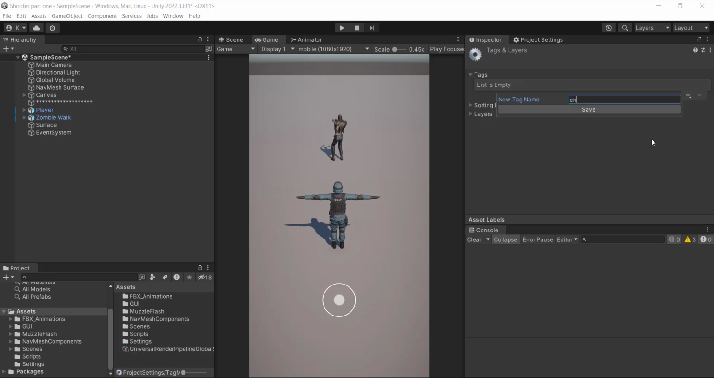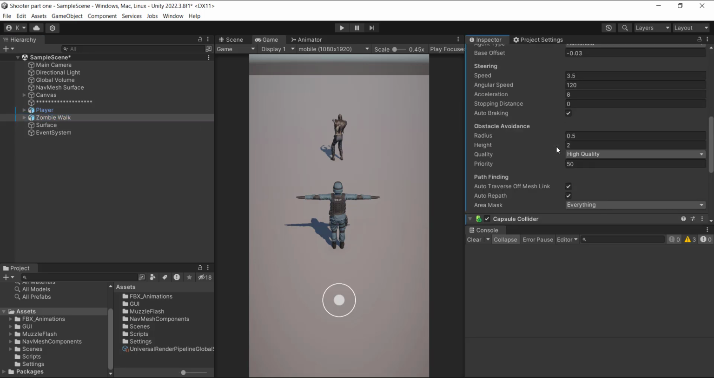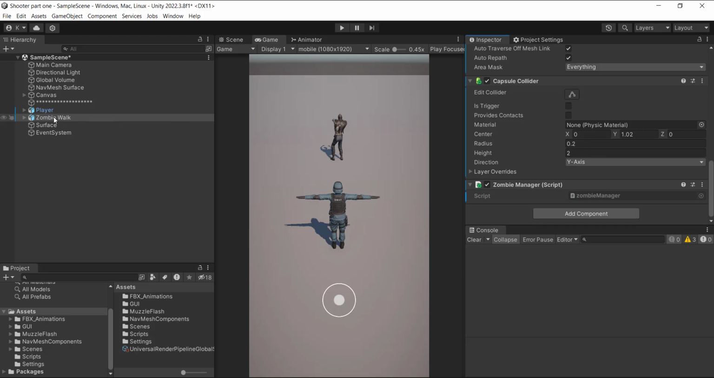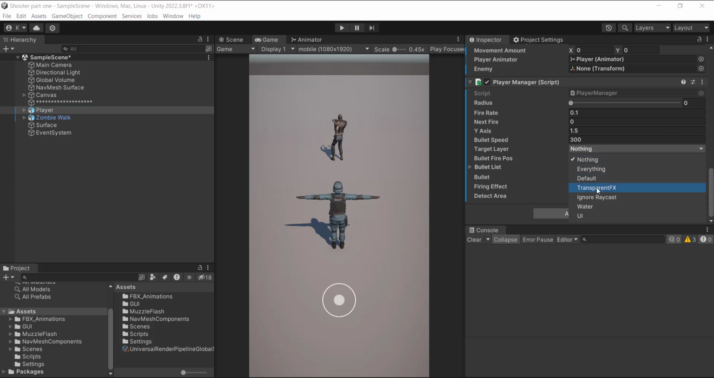To handle this situation, I will create a new tag named enemy. This tag is important for detecting game objects. Similarly, for the target layer, which currently does not have an enemy layer, we need to follow the same process of creating a new layer. After creating the new layer, we must assign it to the zombie character.